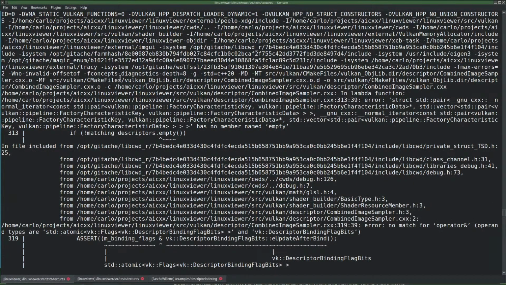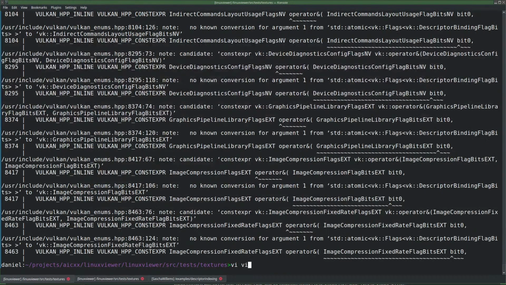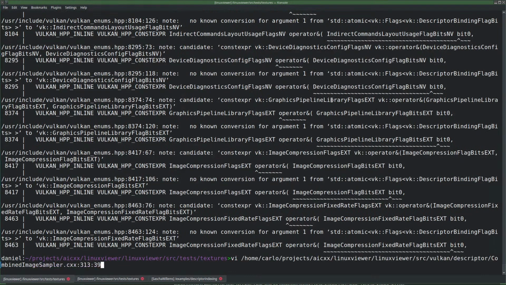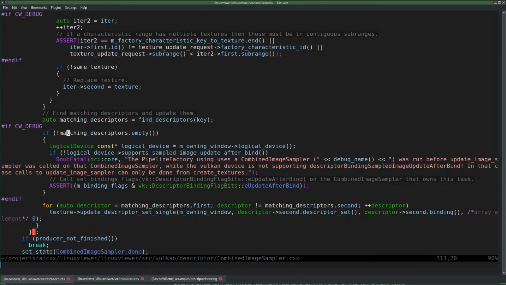Struct standard pair normal iterator. So standard vertex, standard pair. There's no member named empty. I guess basically it says that it is an iterator. Oh, it's an iterator. Yeah, I don't know.